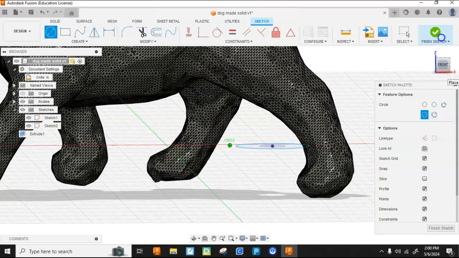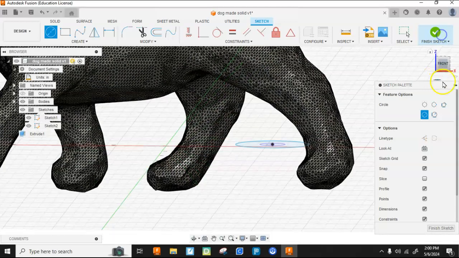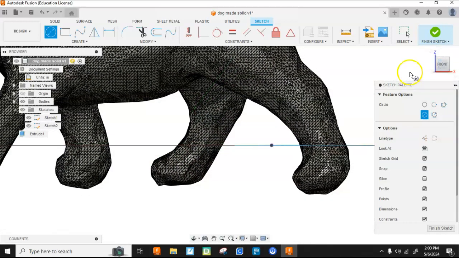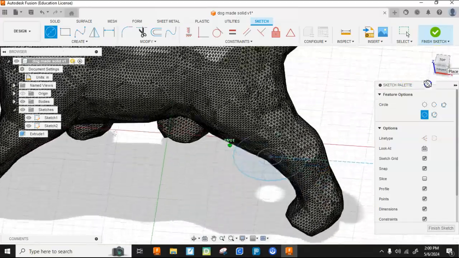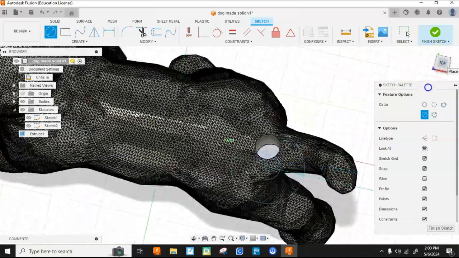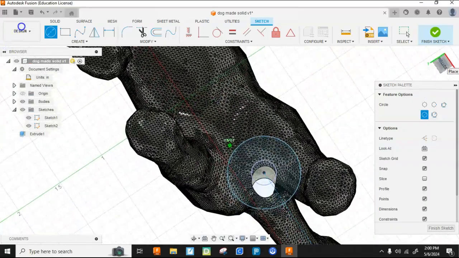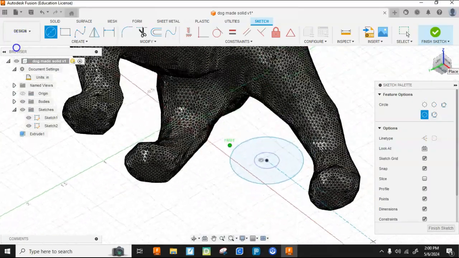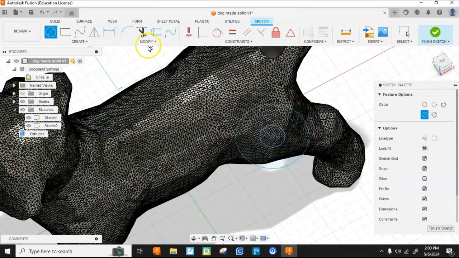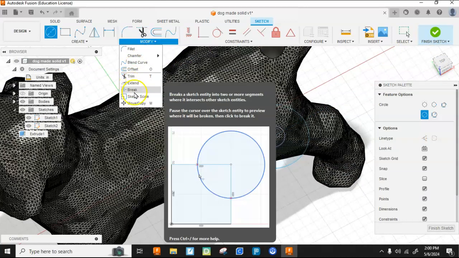And I'm going to do 2 splits. I'm going to do one. I'm going to make sure I'm not catching anything. So I'm going to go to modify, split body.